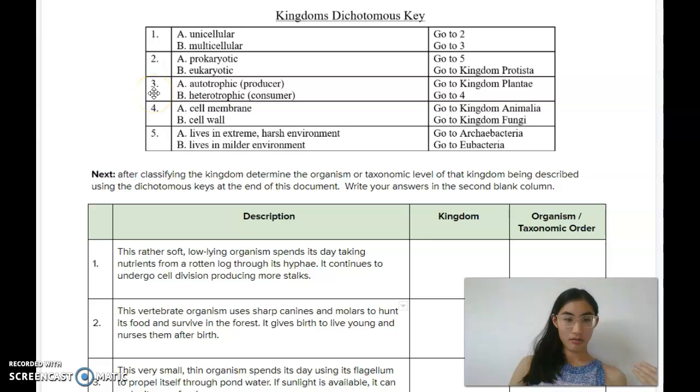Option 3 down here, it's going to ask me, is it autotrophic, a producer, or heterotrophic, a consumer? If I go back to my description, I realize that this vertebrate organism is going to be hunting its food. That implies to me that it eats other organisms as its main source of food. It doesn't make its own food. That is going to be heterotrophic. So for 3, it should be B or heterotrophic. I'm going to go across the line for B, and it says if the answer is B, it's heterotrophic, I should go to number 4.